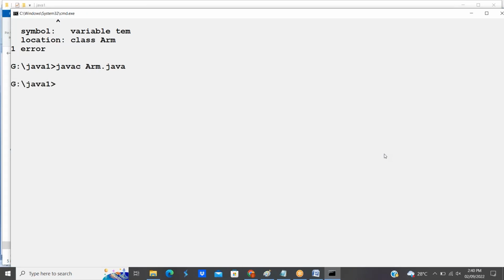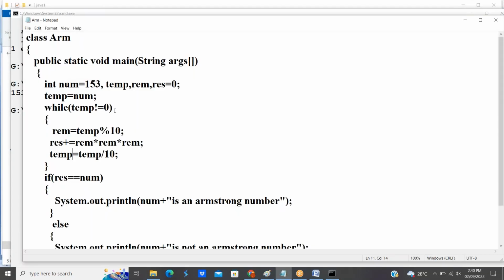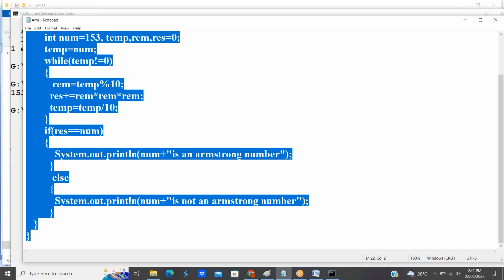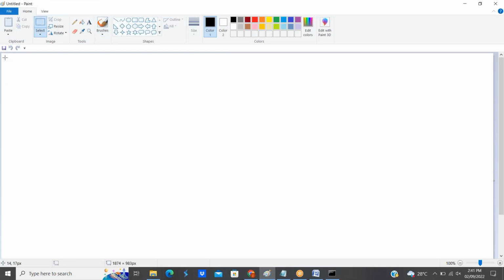Again, it was checking for errors. So there are no errors in the program. Now you can run the program for the output. So 153 is an Armstrong number. Now you may have a doubt, ma'am, how is this logic executed? Can you give me some explanation? Yes, let us take Paint, guys. I want to explain the program here itself. So in Paint, first of all, I'm keeping my program.